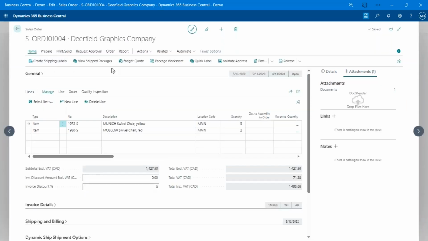So up at the top, there's a whole bunch of stuff related to shipping here. And some of these are Order Ship Express, where I can just say create shipping labels and it'll generate shipping labels for this particular order. And the rest of these guys are Dynamic Ship.